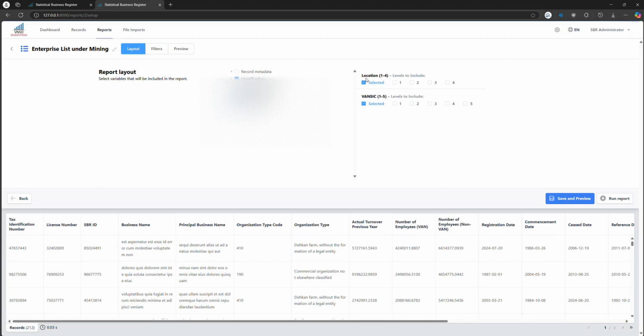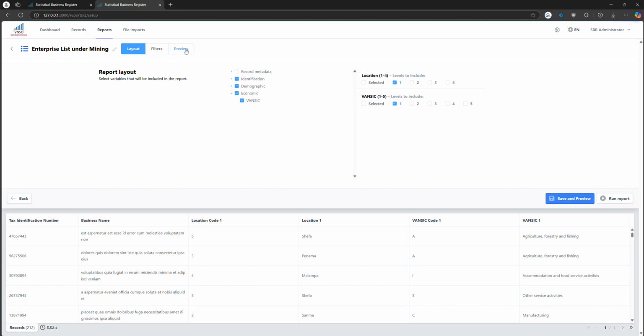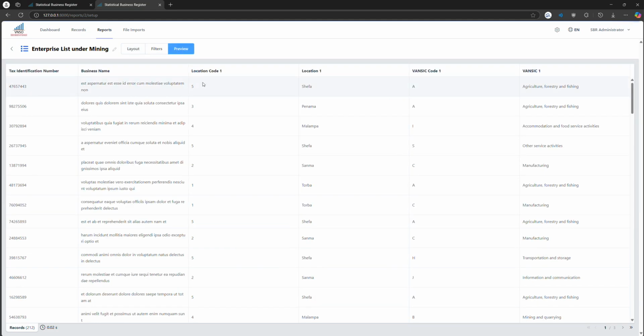So if you have a classification code with multiple levels of parent and child relationship, you can select which level, the first level or until the last level. Let's say only the first level. And then go to the third tab, the preview tab. So location code is on the first level of the geographic location. These are the major provinces or major regions. And also for VANSIC or the ISIC code, it will only return the first digit of the ISIC code.